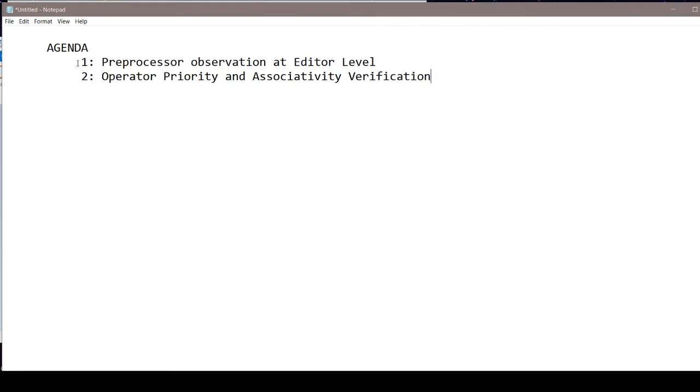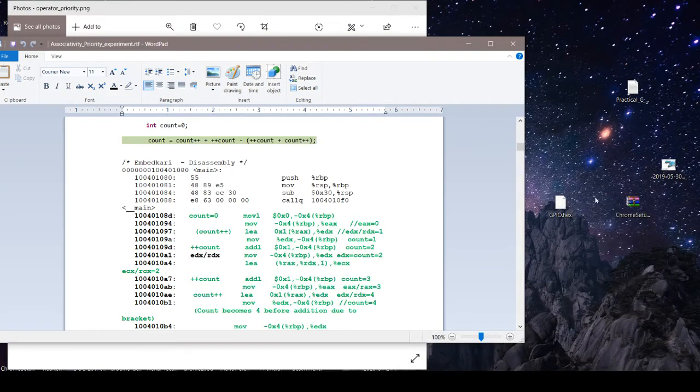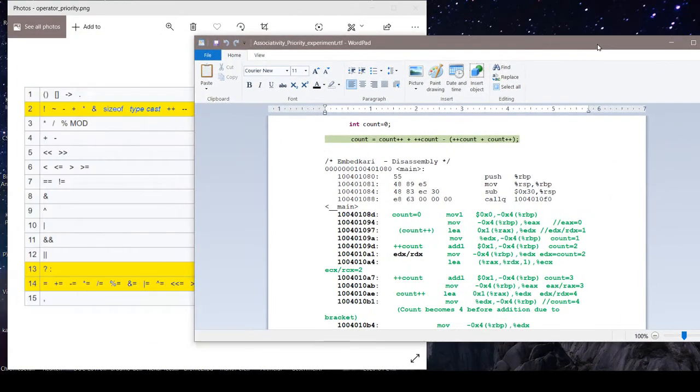Today I have two agenda items. Number 1, preprocessor observation at editor level. Second, operator priority and associativity verification. This is a topic I have seen to be a bit confusing, especially the second one. So I thought to provide a demo on that, and let's look into what I have.